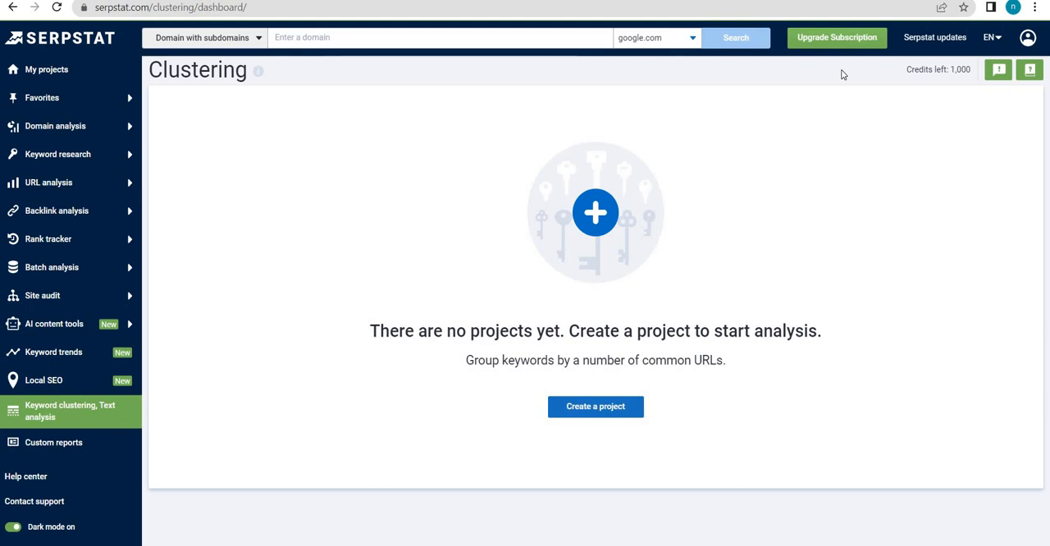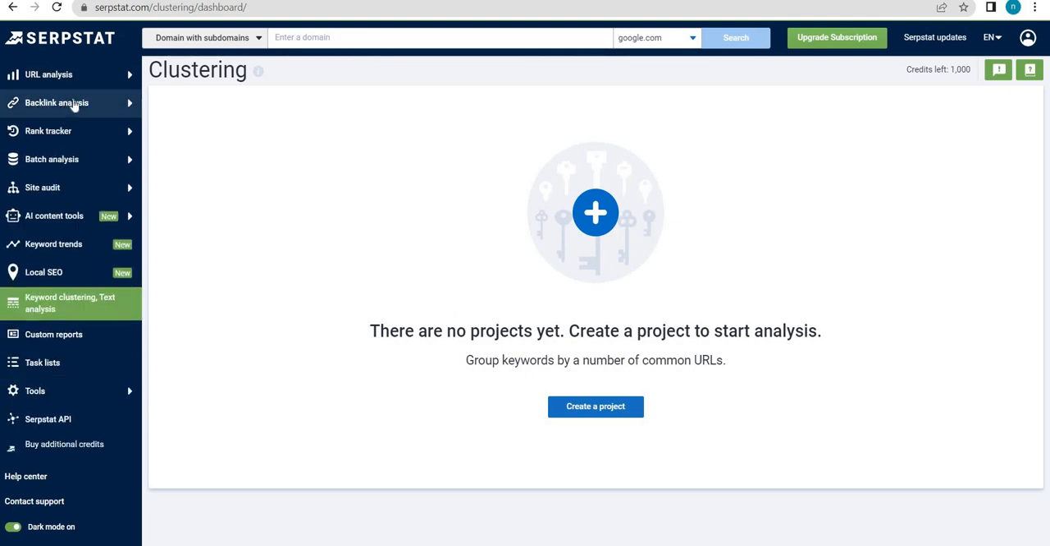If you're interested in experiencing this tool firsthand, just head on over to serpstat.com and utilize this tool. You can find that on the sidebar right here, just under Local SEO. So you see keyword clustering and text analysis right there.